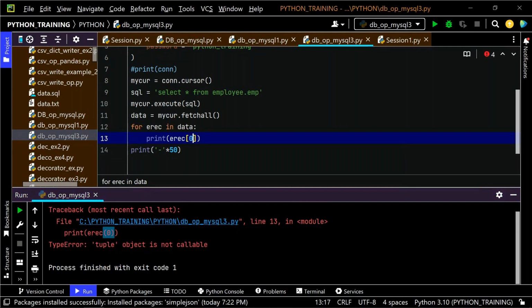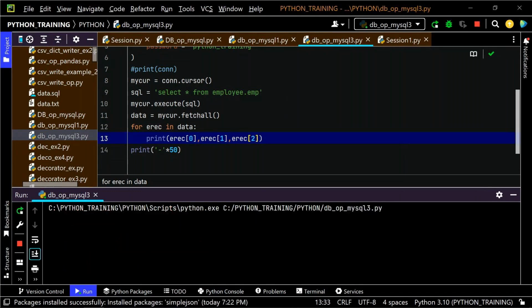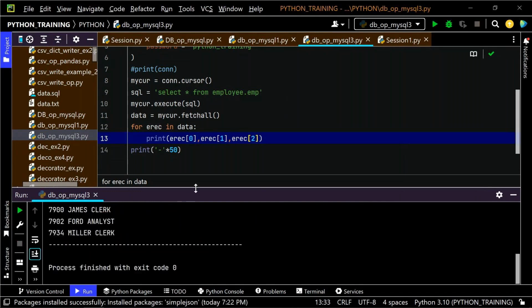So, e record of 0. Actually, I made one error and then copy pasted it multiple times here. E record of 1 and e record of 2. That's it. If I run this, here you can see it is printing the data like this.